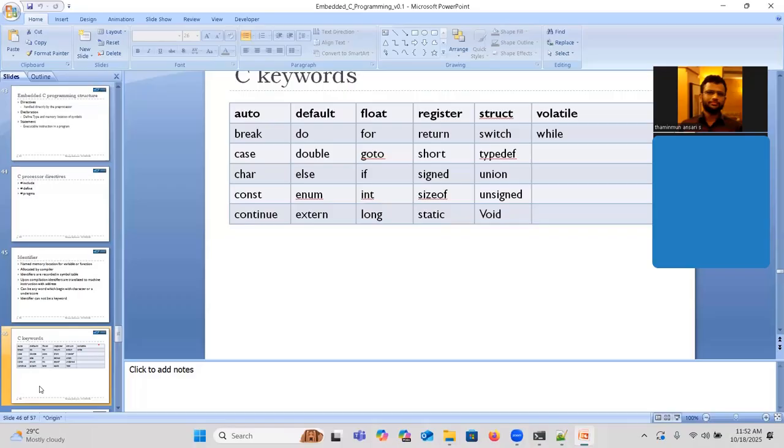Double is a data type. This data type is used to store real numbers. Real numbers means numbers which have a fractional part. In some compilers, double can reserve 8 bytes. In some compilers, it can reserve 4 bytes. It depends on the compiler type and the type of the microcontroller. Right? So there will be a difference. That is what is called double.